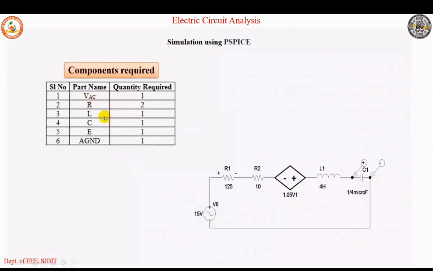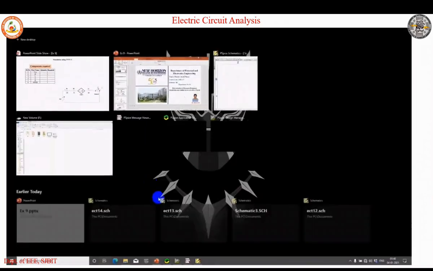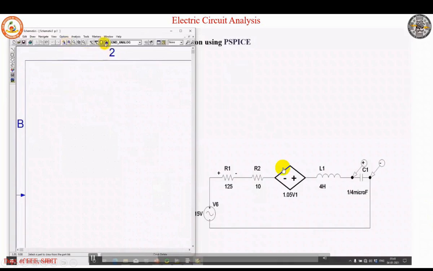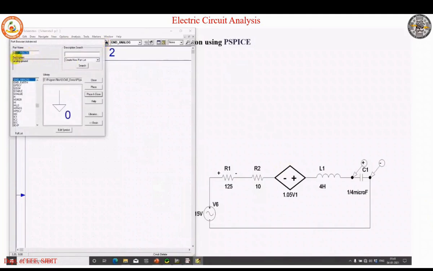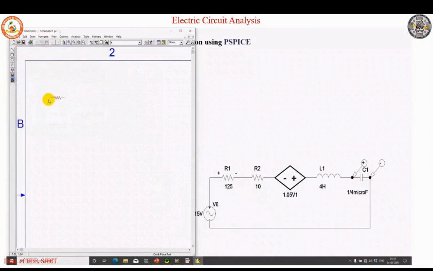So we need VAC, we need 2R, we need 1L, 1C, 1E, that is the dependent part, and 1 analog ground. So let's get all the parts. Either get recent parts, or you can type the part name here, get the elements, place and close R. Place them according to the circuit diagram. Then once it's done, you can press right click or the escape button.